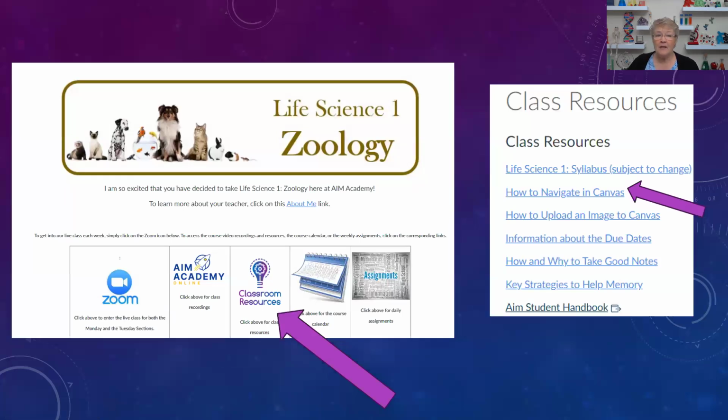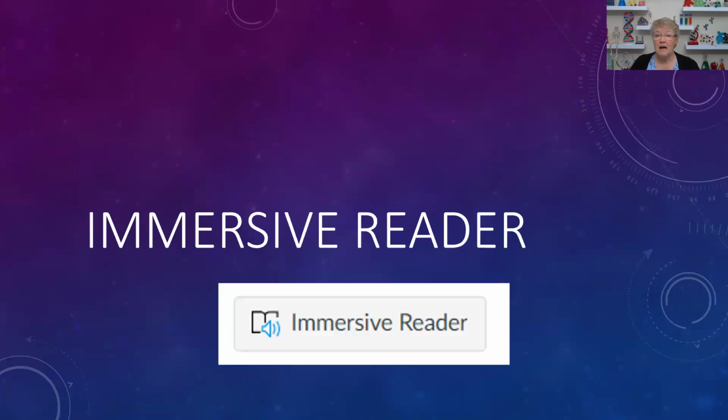All right. Another thing that we have right within Canvas that I realized a lot of students don't know about is what's called Immersive Reader. It reads what's on the page to you. Now, it only shows text. It doesn't show the pictures or any videos. So you might want to split your screen in order to have it read to you and look at the picture at the same time. I'll tell you how to do that in just a couple minutes.